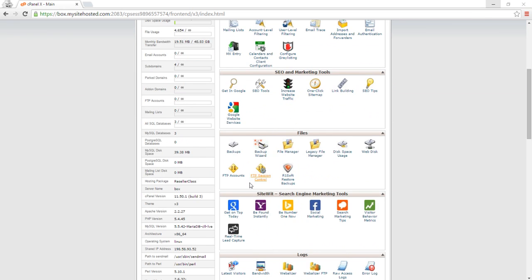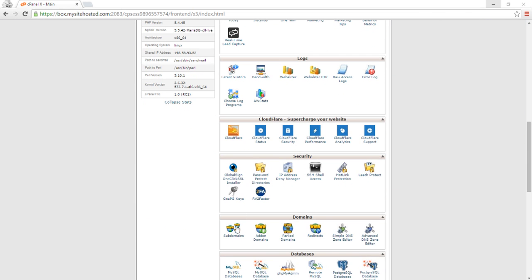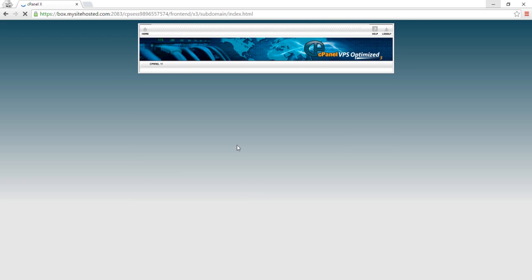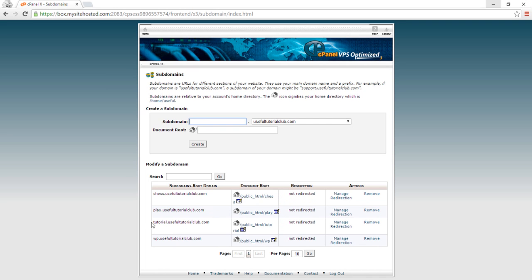So here, if we click on the subdomains, we will see a list of subdomains. One of the subdomain is tutorial.usefultutorialclub.com. We want to install Drupal under this subdomain. So at first we need to download the Drupal core software, and then we have to create a database, MySQL database, and after that we can easily install Drupal.